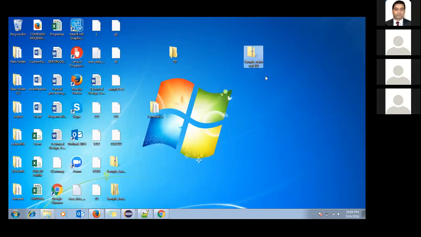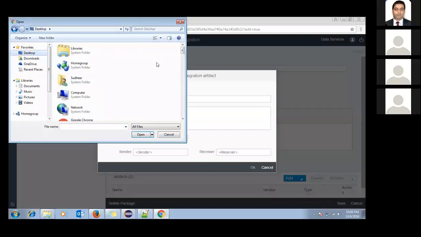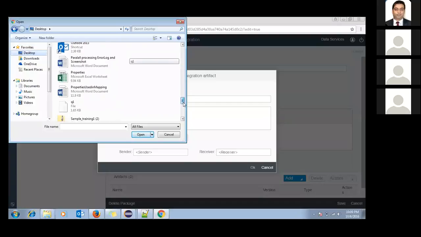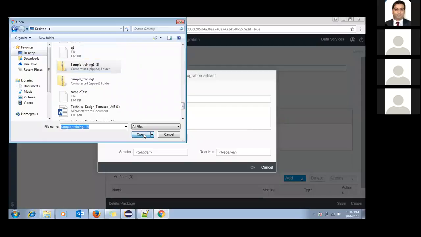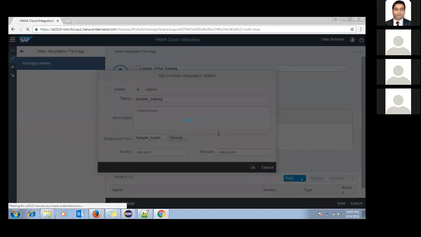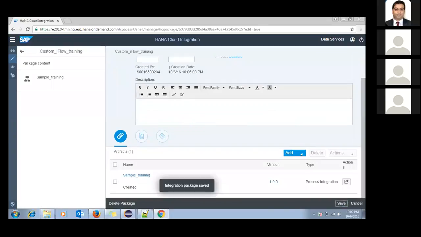Okay. So we have sample training 2 as the file that I wish to upload. Now you go back to the HCI web UI. You click on the browse button and you can navigate to the file that we just created. So this is the one. I select it, click on open and OK it. So it will upload this particular iFlow into our web UI and it would be available for us as one of the single repository places. So you can save the integration package and you can continue uploading different iFlows if you'd like in the same folder itself. They won't interfere with each other.